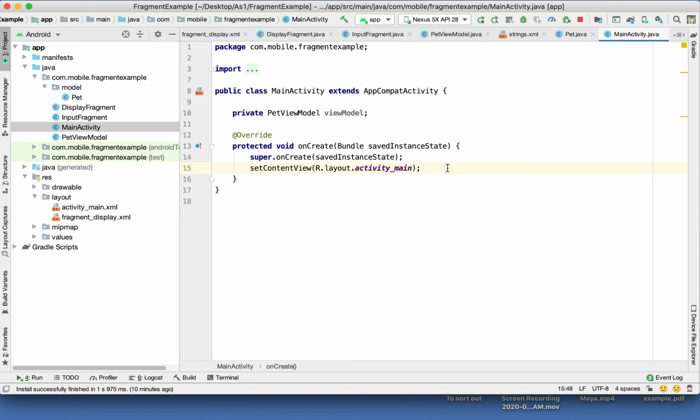Now when we create our activity, if we had like an initializer or a way in which we're reading the data into this particular activity, then we will have to do something here like calling the set pets for loading data into the view model. Since we don't have that, then we can just leave it like this.